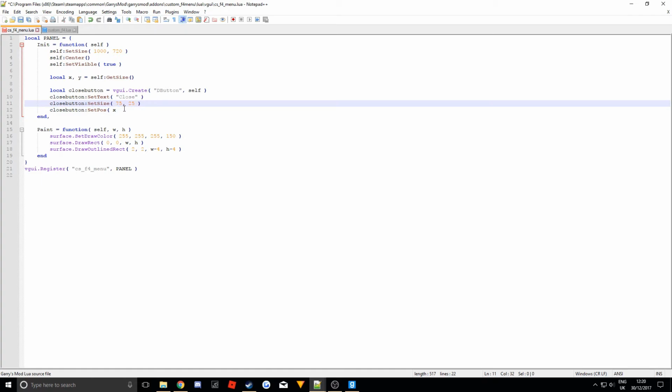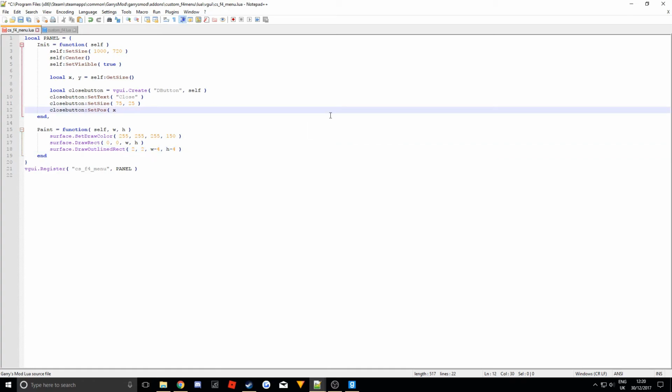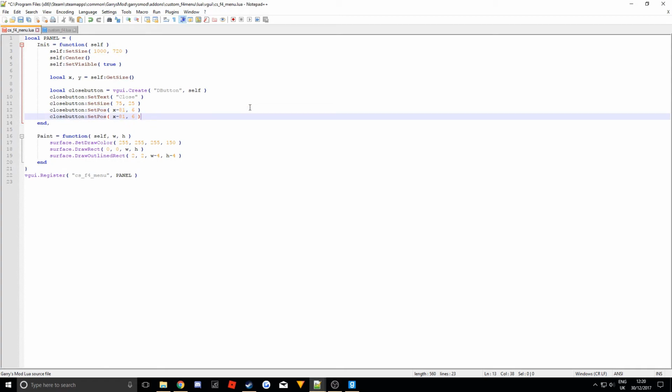but we want it to be beyond that, because basically the outlined rect is 4 away from the edge, so we don't want it to be touching that. So I'm going to make it 2 away from the outlined rect, so it'll be X take 75 plus 6, which is 81, so do X take 81, and then we can do the distance from the top as a 6 as well, because we want it to be 2 away from the outline. Okay, that's the size, set a position done.